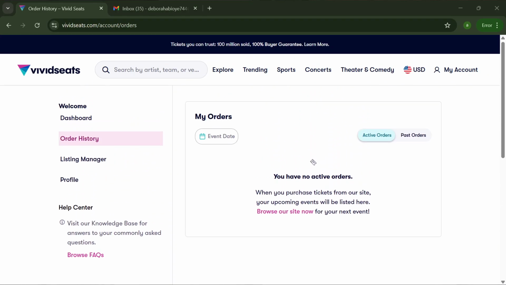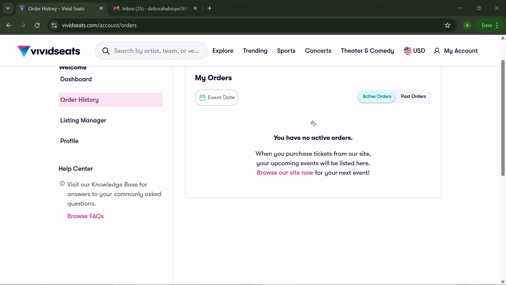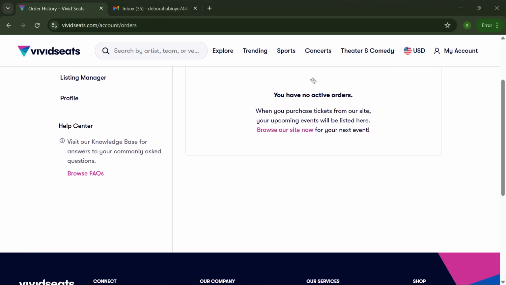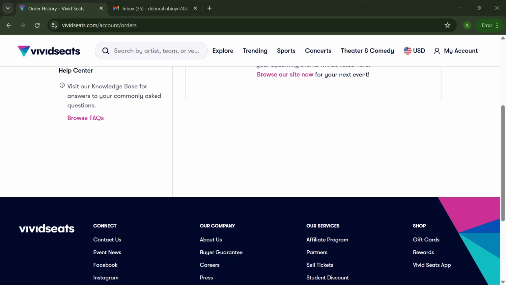Alright, so once you can see this, check if your order is eligible for cancellation. Once you've made an order on this particular page, click on the page and then check if your order is eligible for cancellation. If it is not, then contact the customer support immediately and explain your situation.